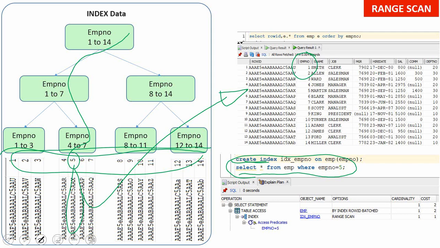So what happens, once it comes to this point, it keeps searching till it finds all the 5s. Though in this example there is only one 5, in case there is more than one record with employee number 5, it will just go through the scan. So this is called a range scan. It searches for a range of values within this place. That is why it is called range scan, and you will clearly see the keyword in your explain plan saying range scan. So the moment it is a range scan, that means Oracle is doing a range scan operation in its index segment. So this is how the range scan will work.